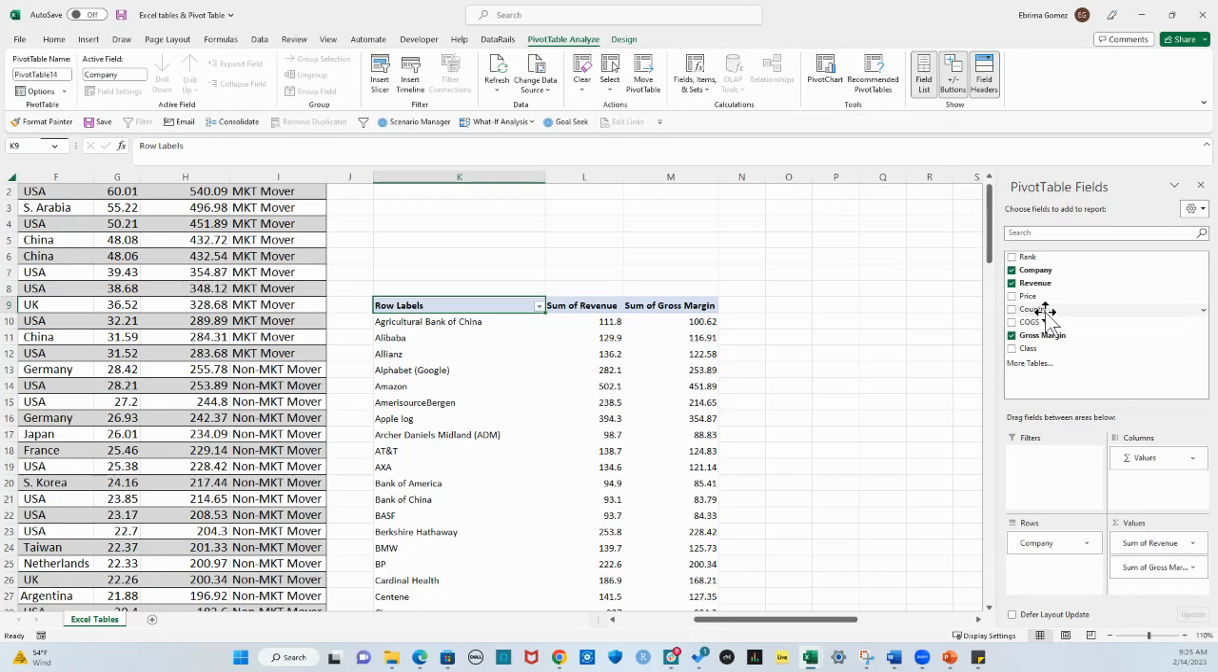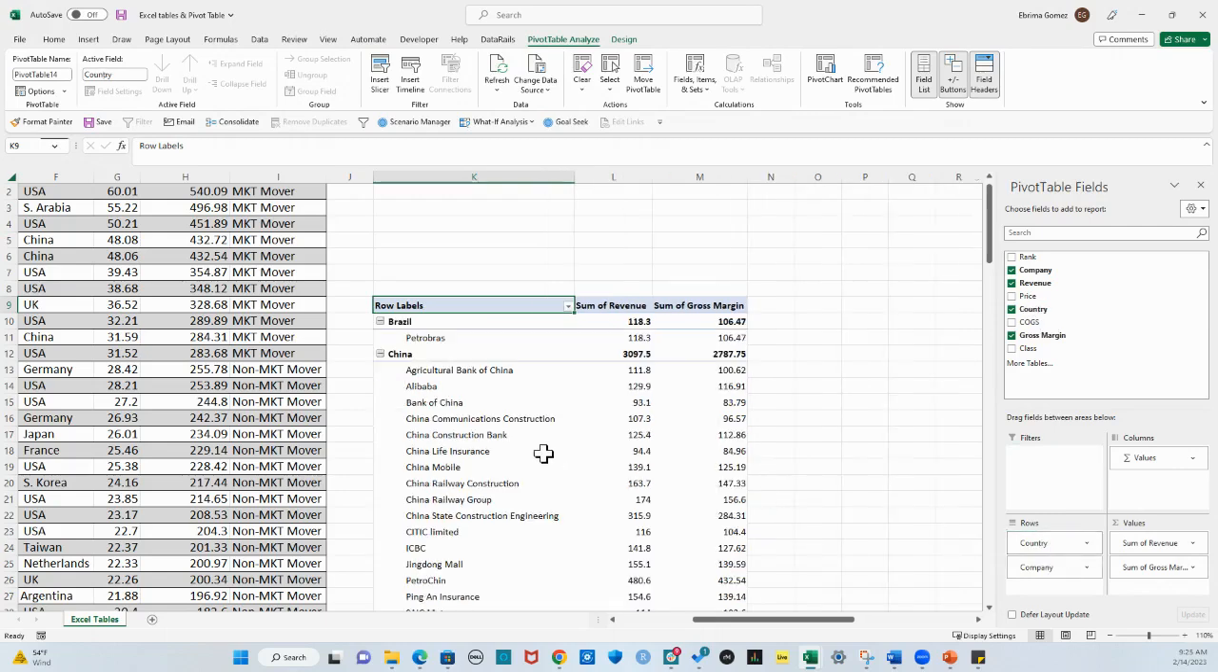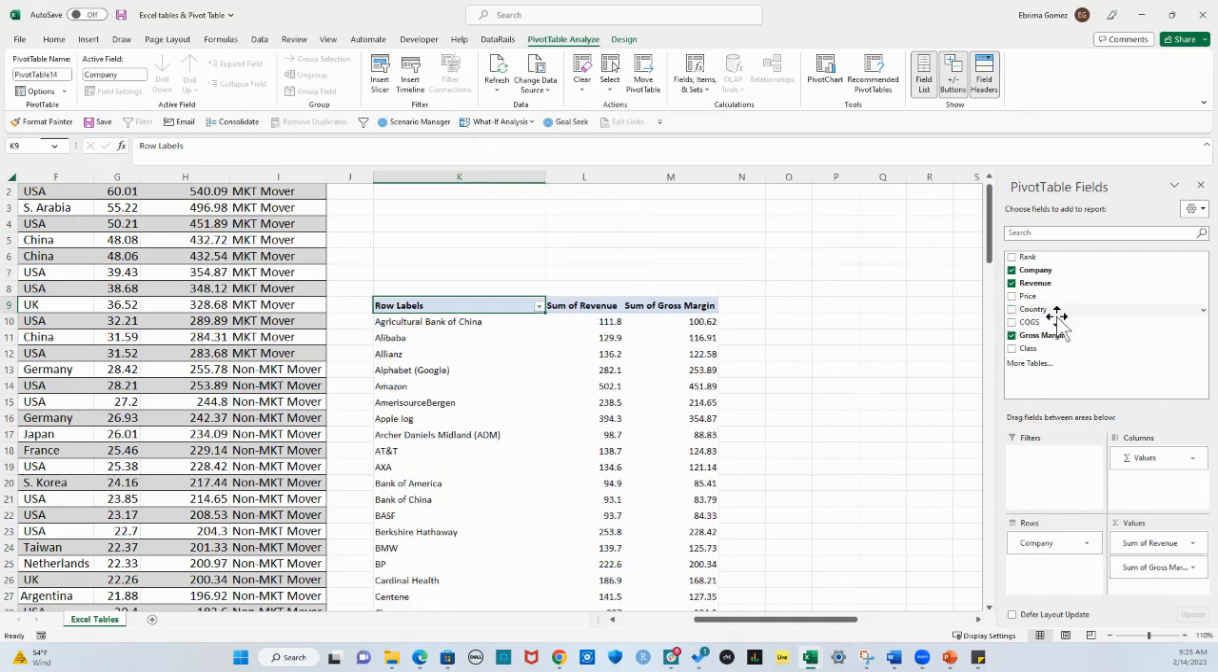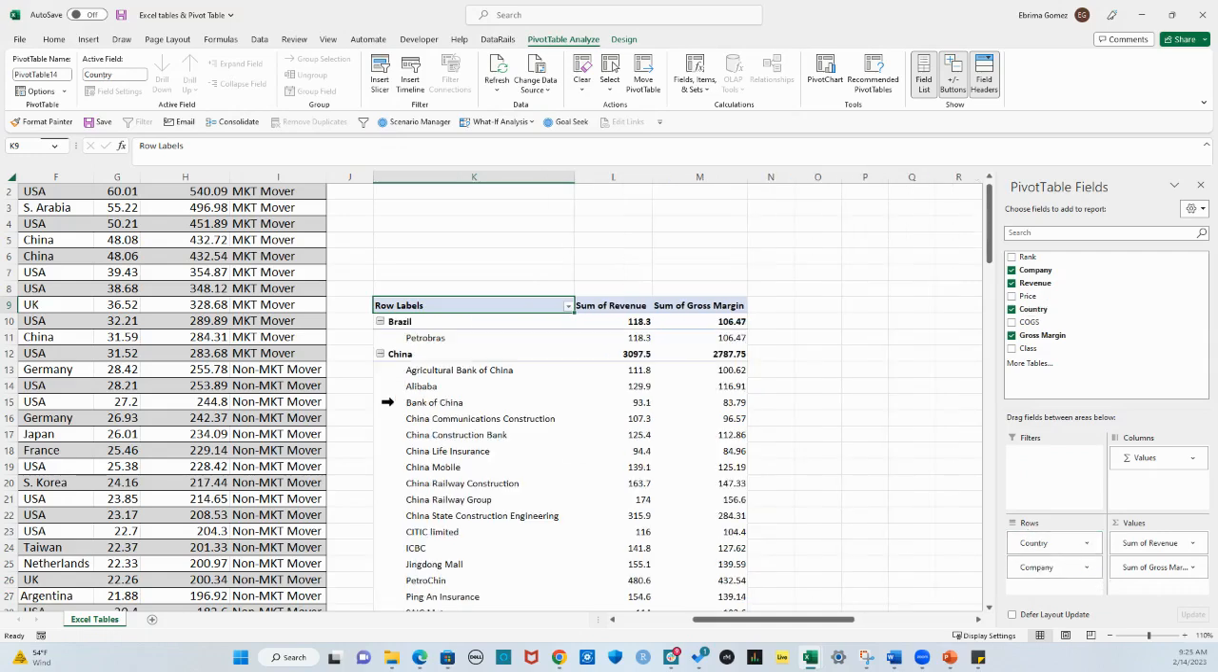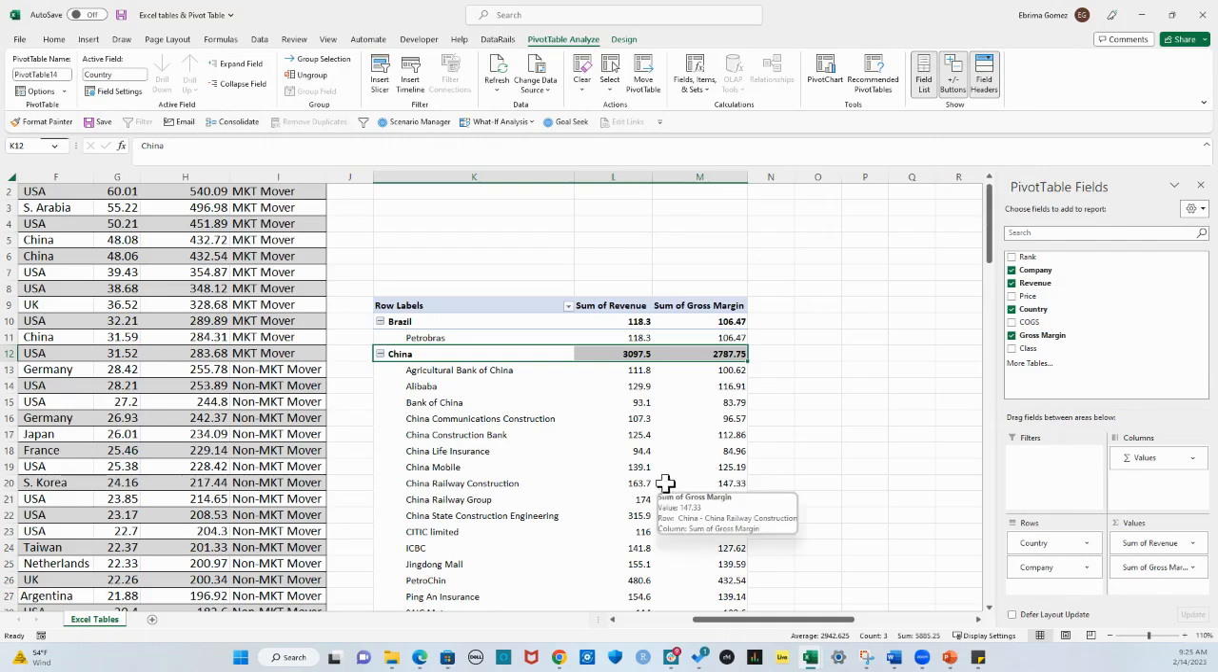So I'll drag this country here before the company. So that's what you do when you want things to roll under something like a parent-child relationship. You have to drag, like I will just uncheck the country. You have to drag the country and drop it right below or right above the company, so that now every single company that's in China rolls under China. And if you just want to look at China by itself, this is what you'll look at. So basically, it's one way to summarize your data.